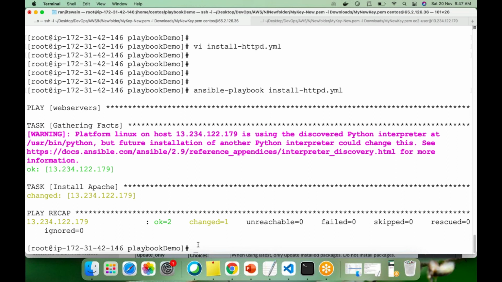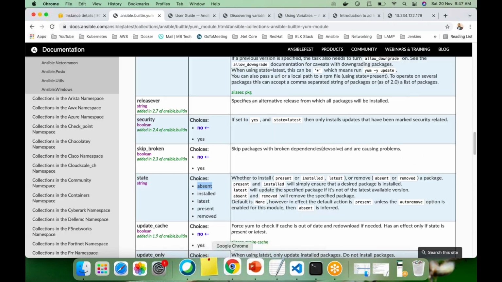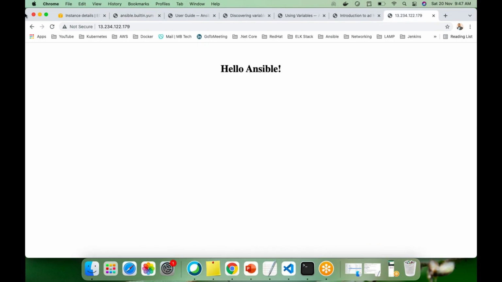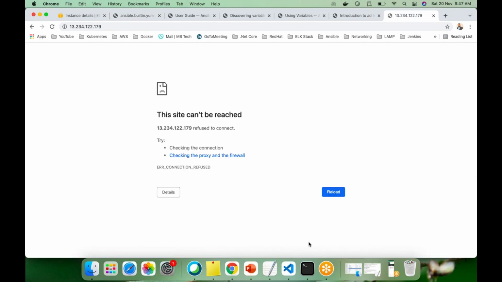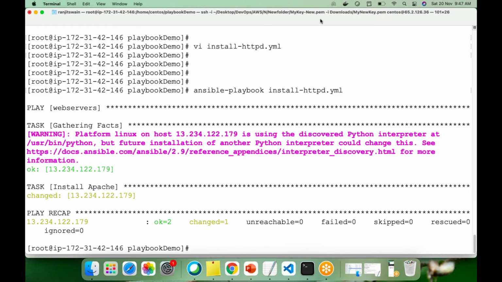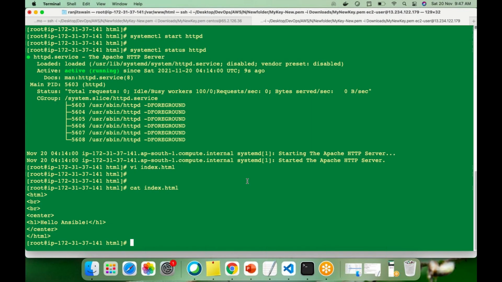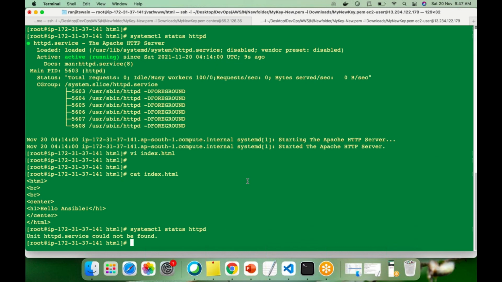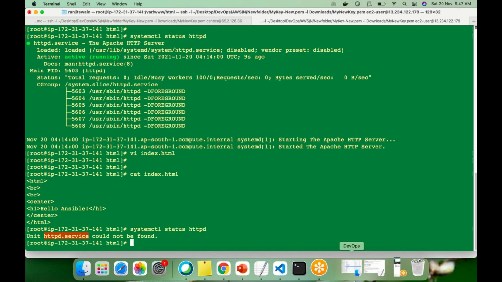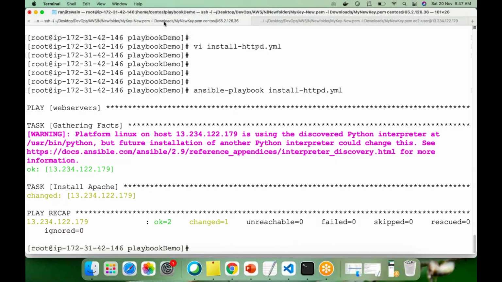Okay, so you can see here it is changed to 1. That means the playbook worked perfectly. Now if I go here and refresh my application, it will not be there because it is uninstalled. See, it is not there. So let's log into the server and check. If I do systemctl status httpd, it's not there because the httpd service is not there. It is uninstalled. Same thing, you can uninstall if you installed it by mistake.